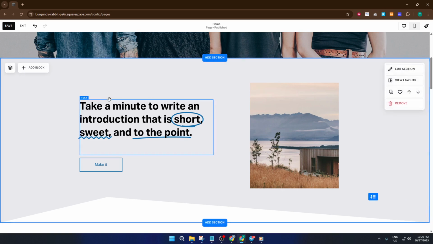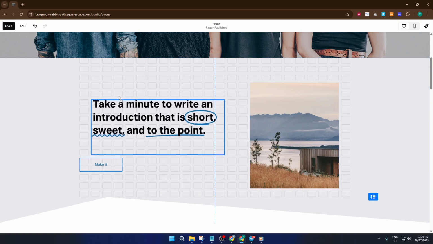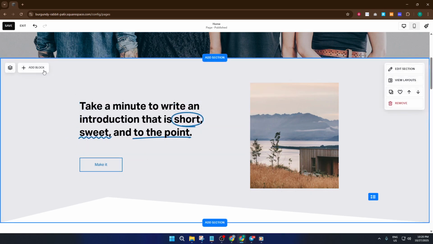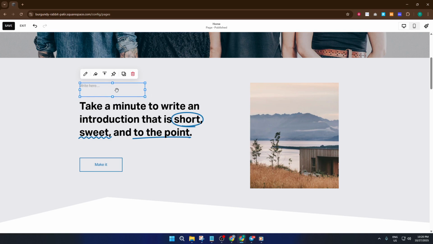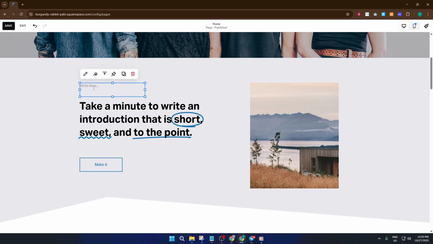To add actual content, just hover over that grid and click the Add Block icon. From here, you'll see options for text, images, videos, buttons, forms, and even embedded code. Drag your chosen block anywhere on the grid. Try moving it around to see how much flexibility you really have. If you want extra precision, hold down the Shift key while dragging. This lets you nudge things into place in smaller steps, which is especially handy for those perfect alignments.